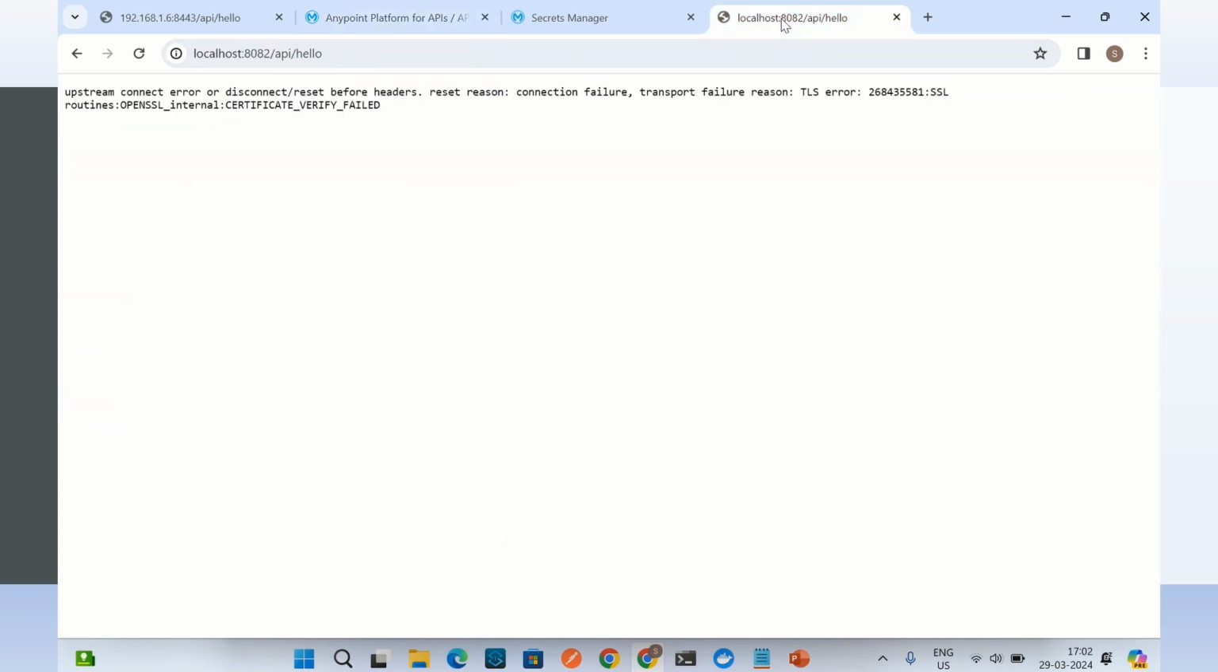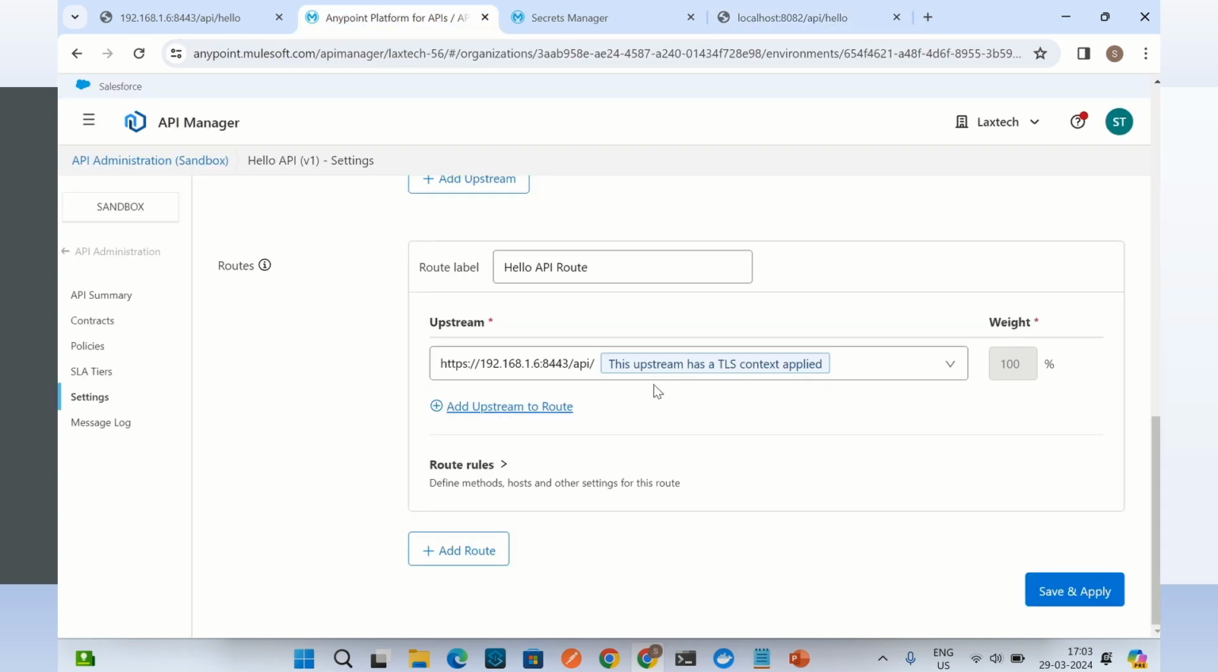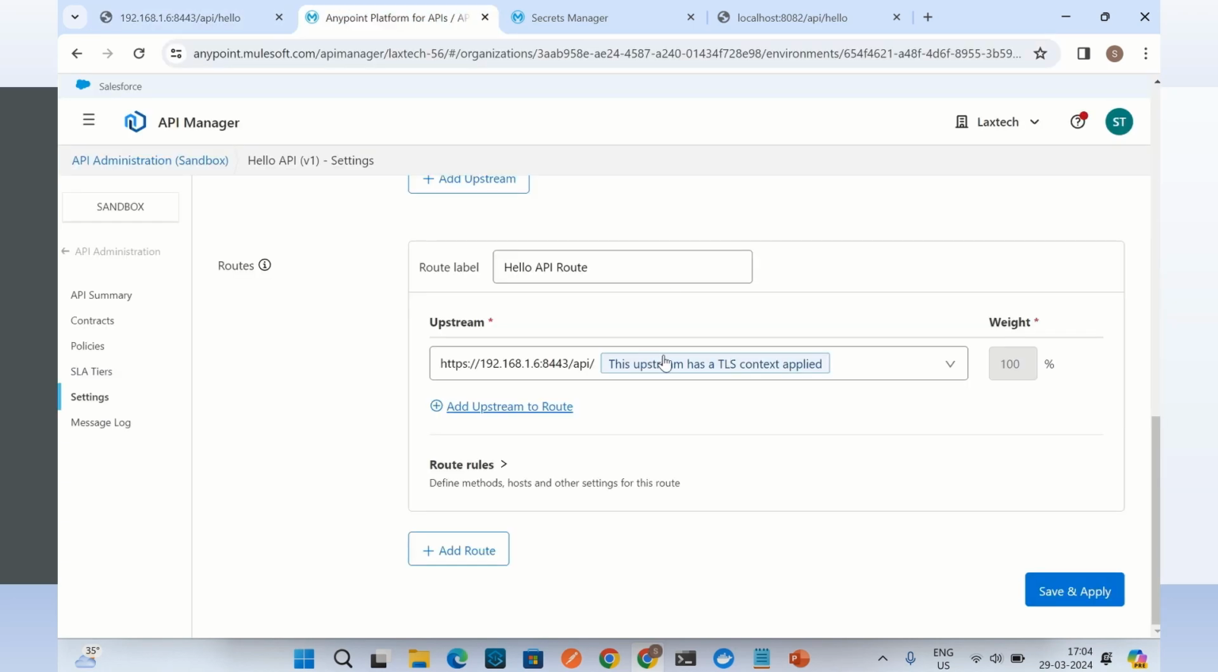Now let me invoke it. We should not get the error now. So I'm accessing through Flex Gateway using port 8082. Let me try the Hello API, and we got the response. So we are able to access this Spring Boot API now because we have added the TLS context to this upstream Spring Boot API. And because of this outbound TLS context configuration, we are able to validate the server certificate, the certificate that is presented by this Spring Boot API. We are able to validate here.